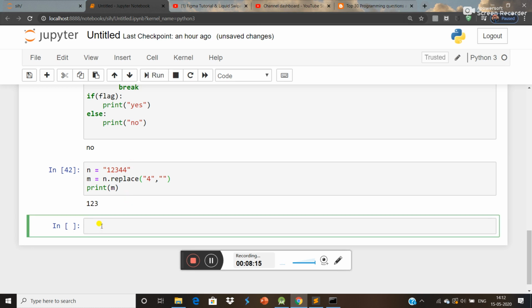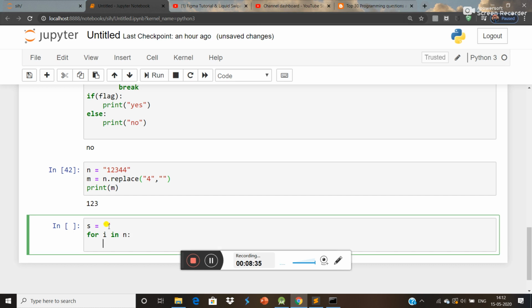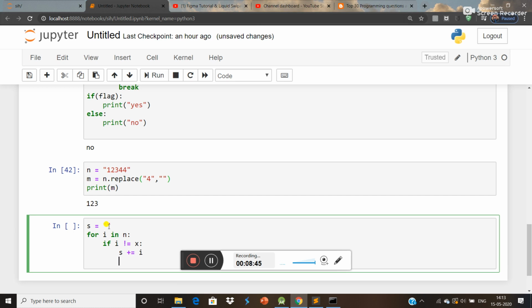Now if you want to write the code for this thing, this is an inbuilt function in Python, but you also want to write the code for this thing. So you can do a very simple thing here. First of all, create a string, and write a for loop: for i in n, if i is not equal to our character, then you can add this thing here, and after that simply you can print this thing. Like that you can also do.